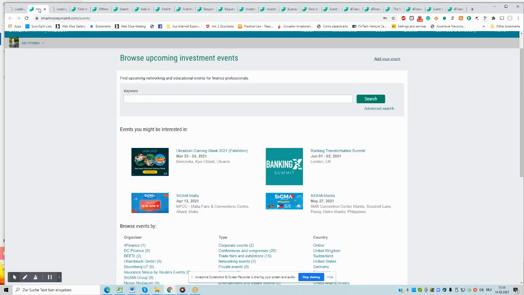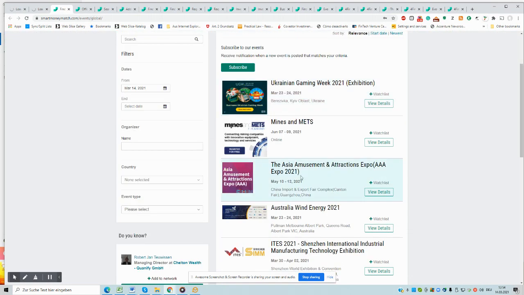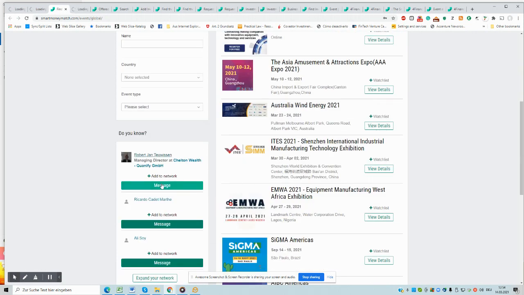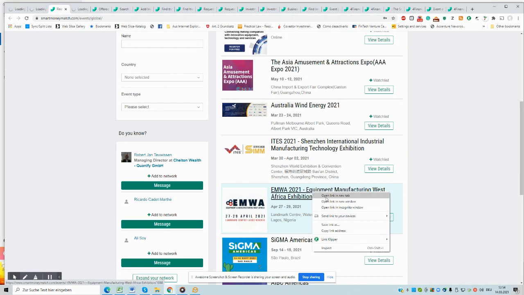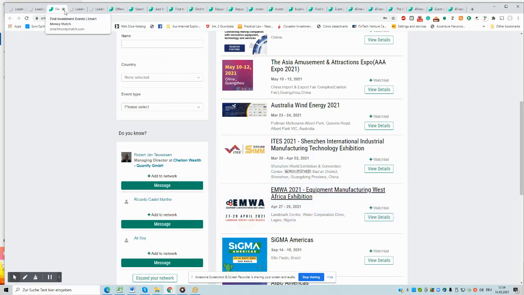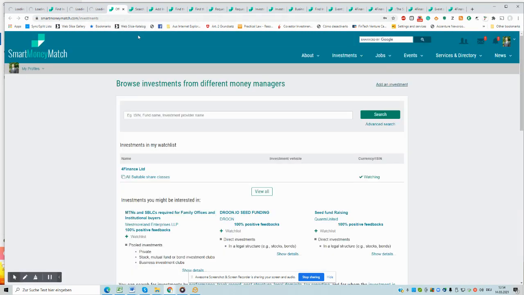Then you will have your own network. This is the events we already talked about. When you go here, you find all the different types of events. Here you can filter for the event that you are most interested in. You can also connect with other people and send them a message. When you go to a general event, you see it like this, and then you see the event details. I just showed you the other things before.